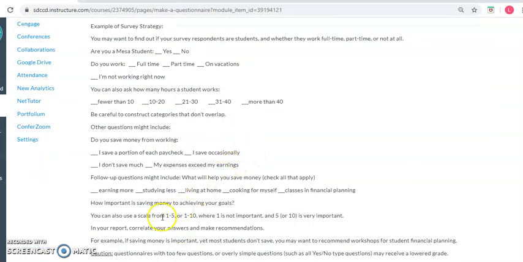You can ask questions on a scale of 1 to 5 or 1 to 10. If 1 is not very important to you and 10 is very important to you, we want to ask a broad range of questions. A questionnaire might end up having anywhere from 15 to 20 questions on it.